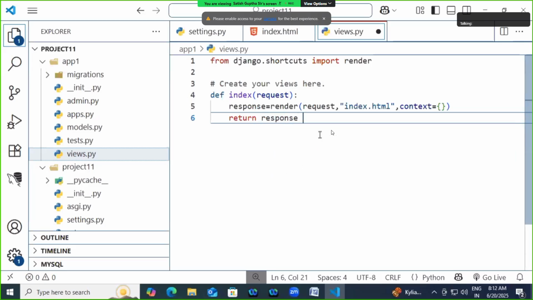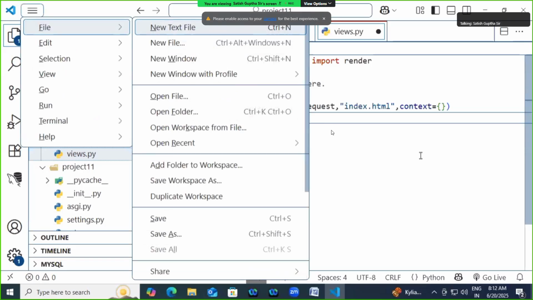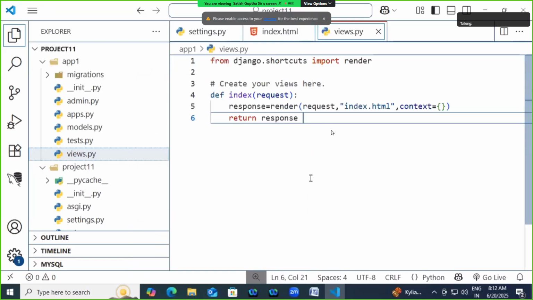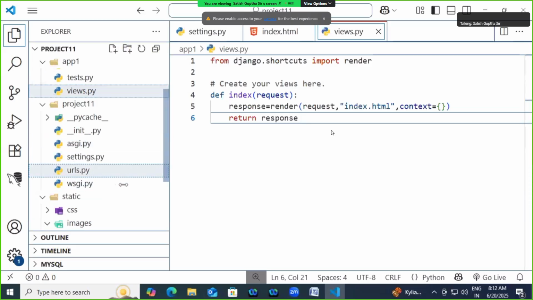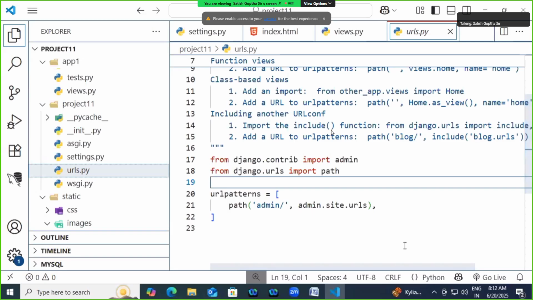Then after that, you are trying to return what? Response. So it means index is a view. Index is a view which will generate the response by including which template? Index.html. Now, once this is done, next you have to define the path by using urls.py.